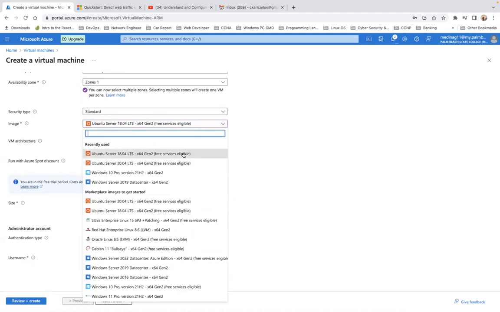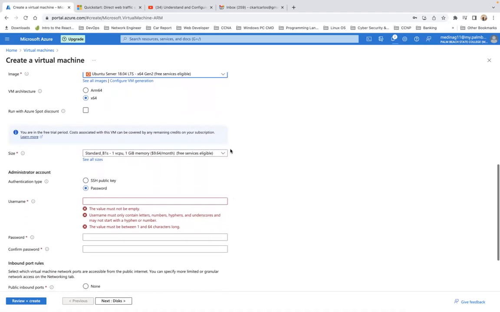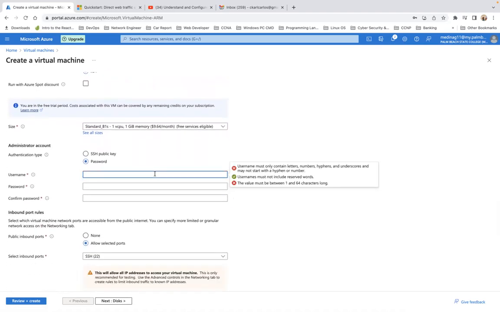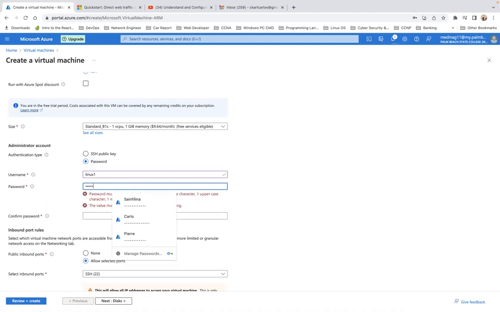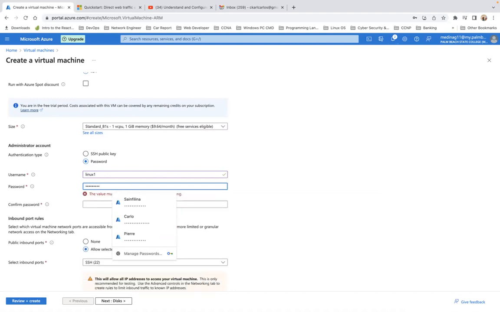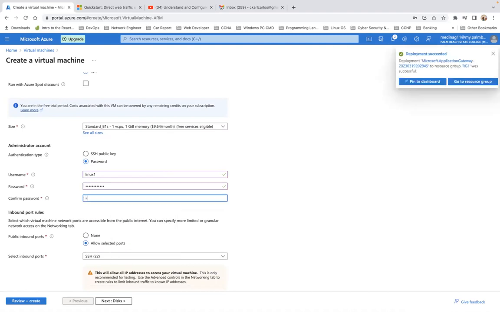Okay, so if that's the case, let's just choose this one. And then let's create a name for it. I'm gonna call this one Linux 1. And create a password. Let's go.